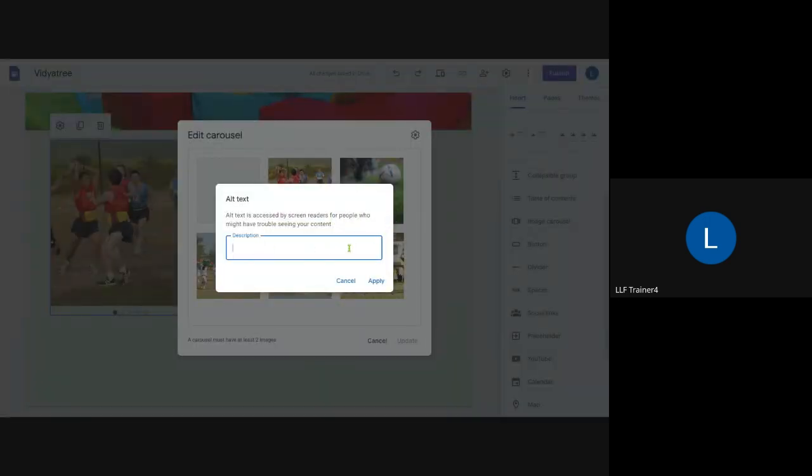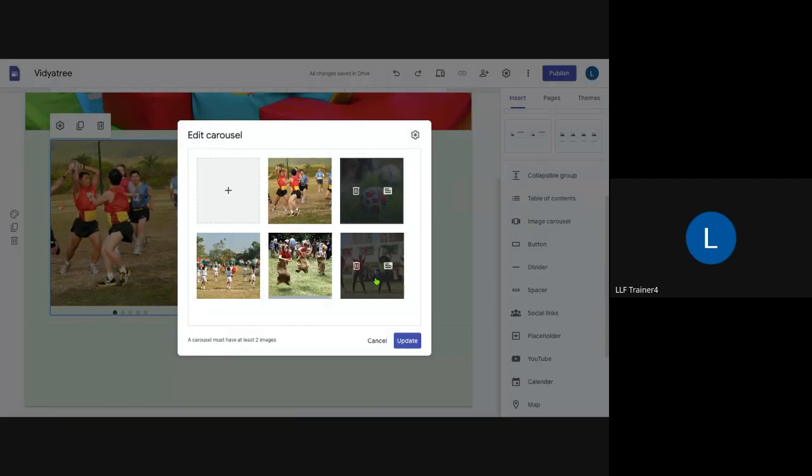You can describe the picture. For example, I'm adding football. Right, that's it, apply. This is just the alt text that I have added, so that if someone is looking for football and the word football is mentioned in my website, it will enhance the accessibility of that.